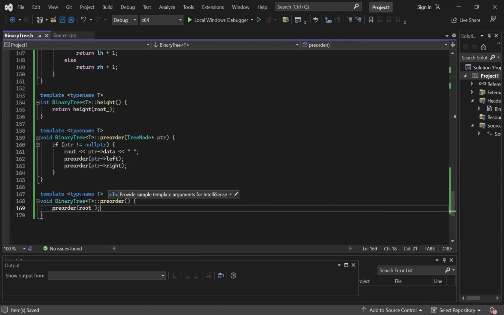Okay. Now, for in-order, it's going to be very similar, except that you put the cout statement in between your recursive calls. Obviously, your recursive calls are going to be calls to in-order, right? And for post-order, again, a similar idea, except that you put the cout statement after the two recursive calls to the left and right subtrees. You cout the current data, right? And obviously, the calls will be to post-order.